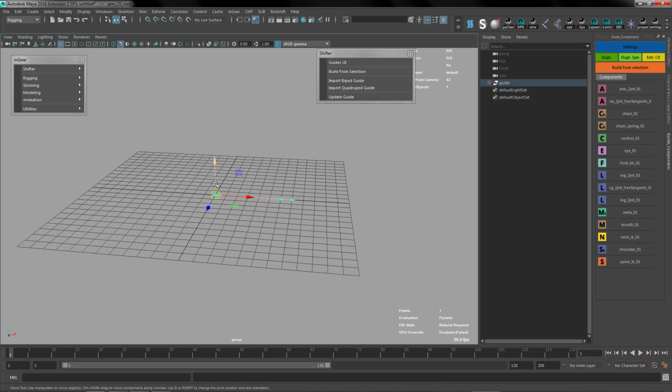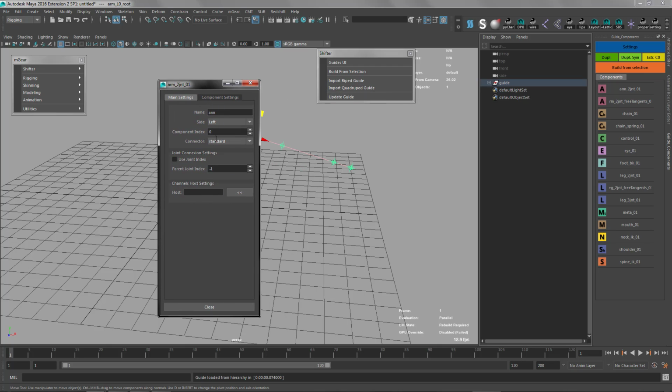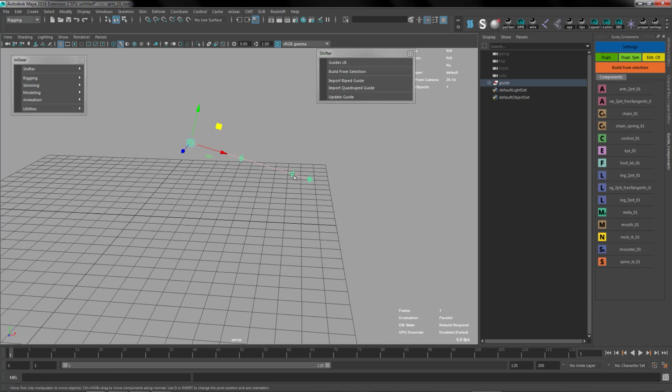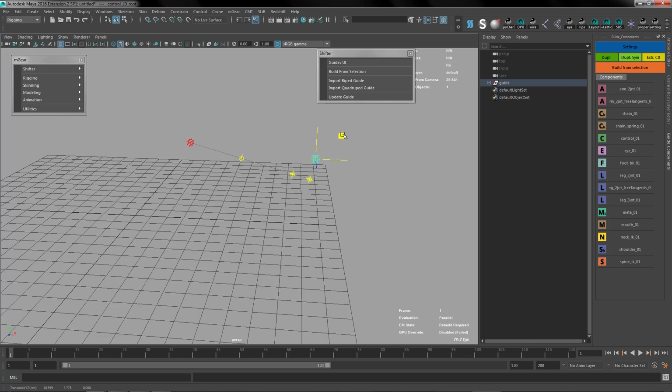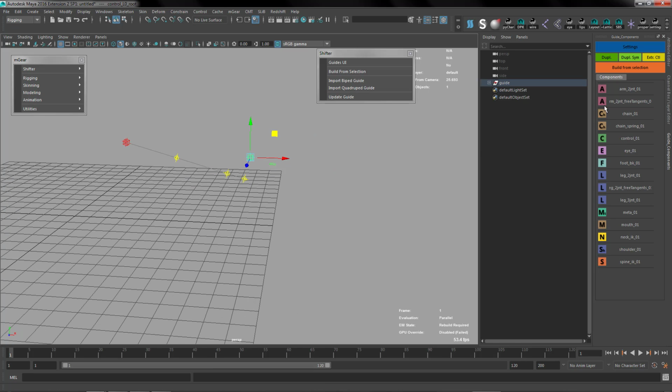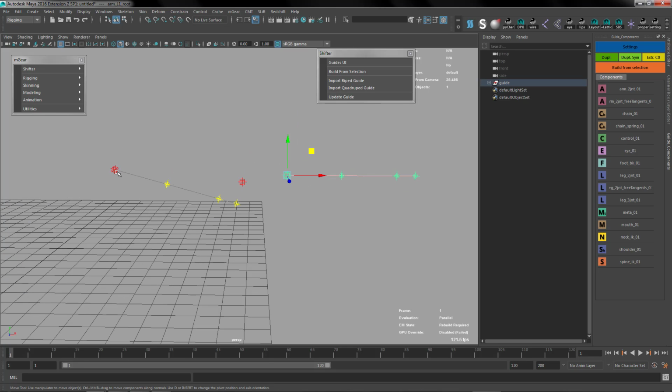First I'm gonna create an arm, always an arm. Then I'm gonna set some options. This is gonna be left, and we have some joint connection settings. The first one we should not care too much about. I'm just gonna close, and then create another control here. For the control, I'm just gonna leave it by default. I'm gonna place it there, and then add another arm and close. So basically we have arm, control, and arm.